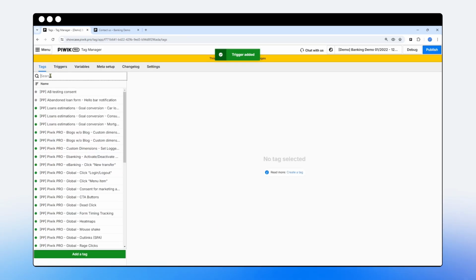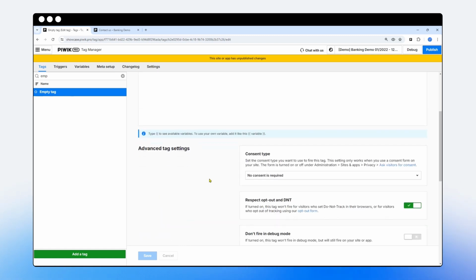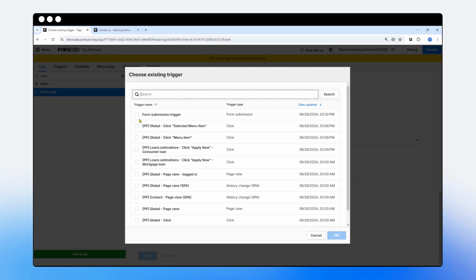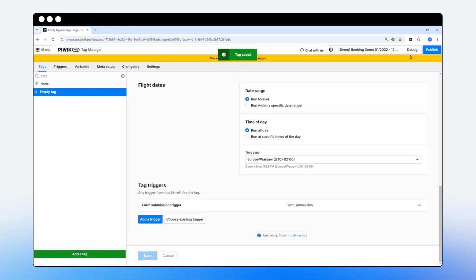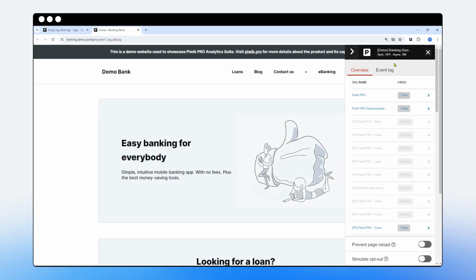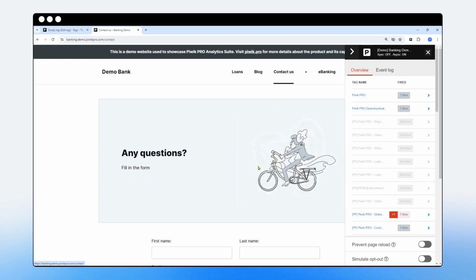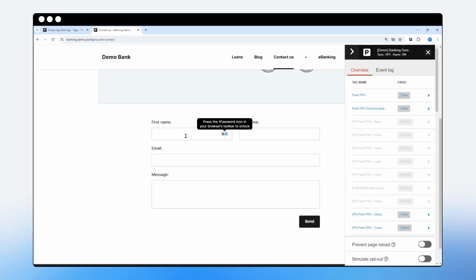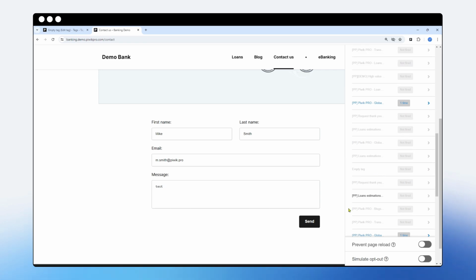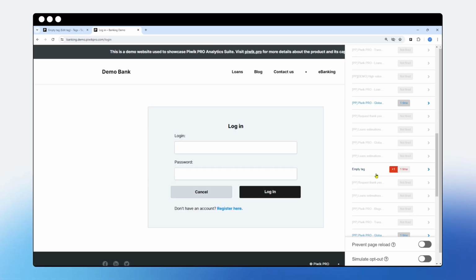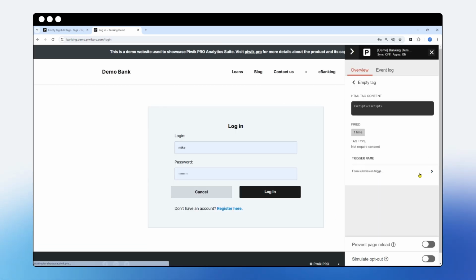And then let's find our empty tag. Let's attach the trigger, form submission trigger, the one that we've just added. Save it. And now let's close it and refresh the page with the debugger. I'm going to go to the contact us form. I'm going to fill it in again. Let's find a tag. That's the empty tag. And we can see that it got fired. So it got fired on this form.